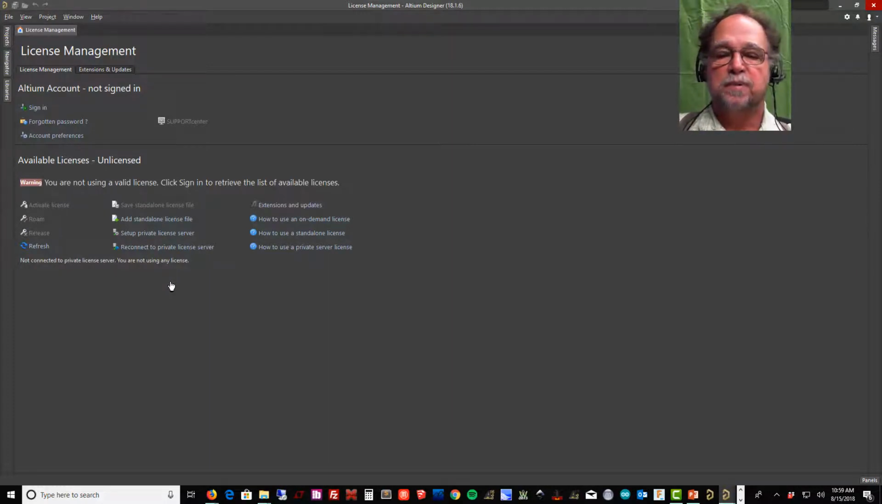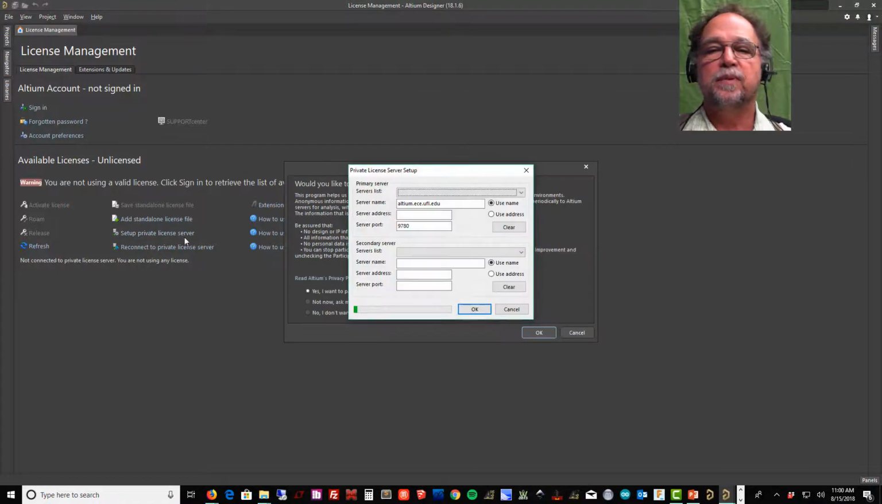Okay, so we're going to set up our license server. We can click this tab right here. It says set up private license server. And inside there, we need to type in the server name, which is altium.ece.ufl.edu, and our server port. The port number is 9780. So we'll tell it OK.